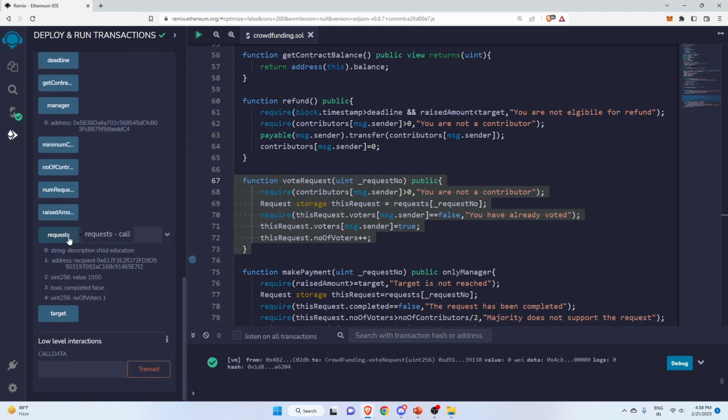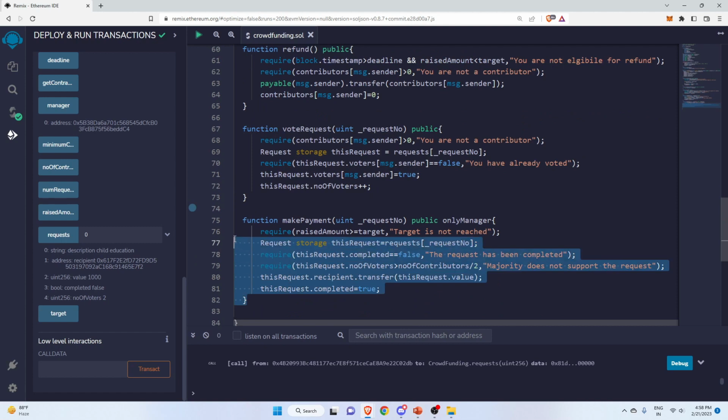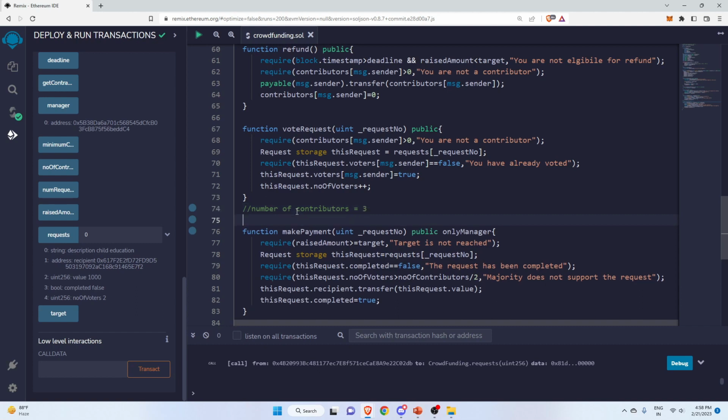Let me check whether the number of votes has increased or not, and you can see that the number of votes has increased to 2. Now we can go for make payment. Why? Because if you see, the number of contributors is 3, right? And the total number of votes is 2, right?